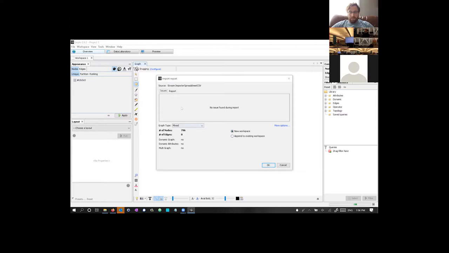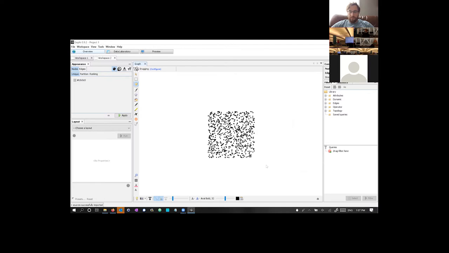Let's bring up another menu, an import report. It shows you the number of nodes, 796. Now, I happen to know that this is an undirected graph type, so we're gonna change this to undirected instead of mixed or directed. And once we're happy with that, you can click OK. This should bring up this square with a bunch of dots.